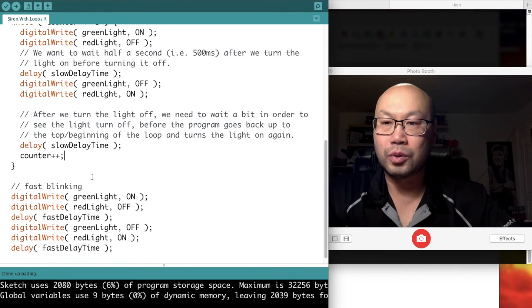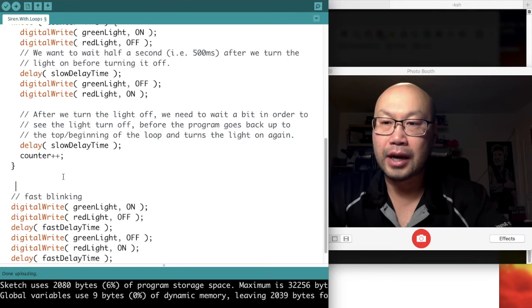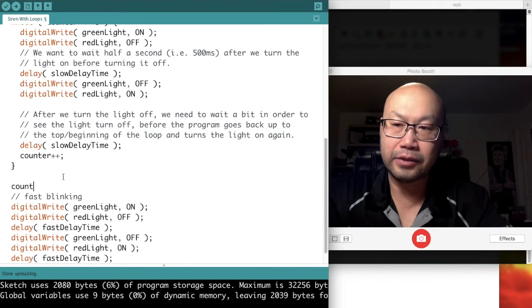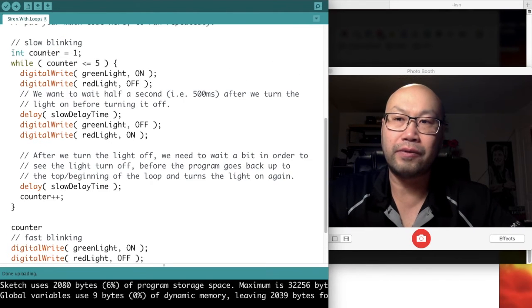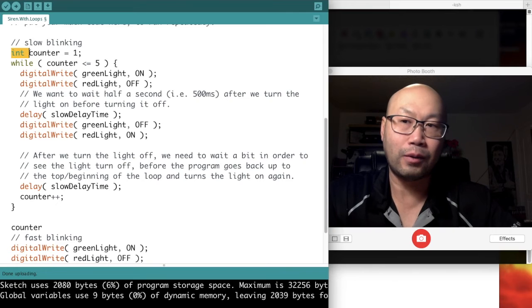Now I want to count 15 times. So I'm going to reset my counter variable. So notice that here I don't need the int in front of it. So that's really important. The int is what we call defining a variable. We only define that once.